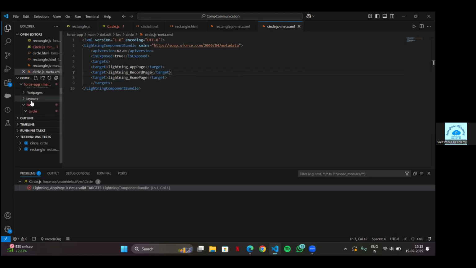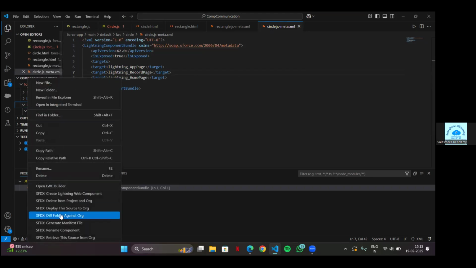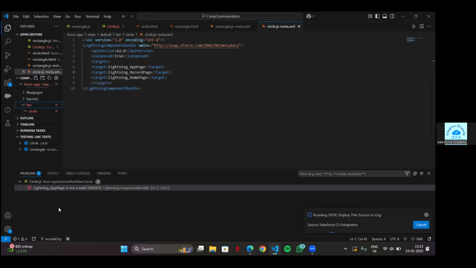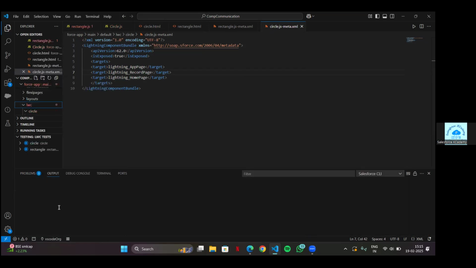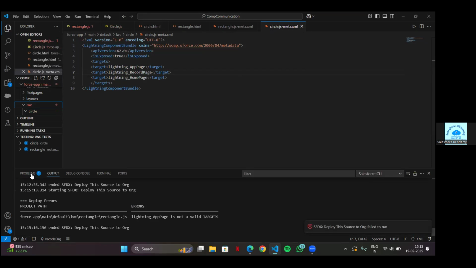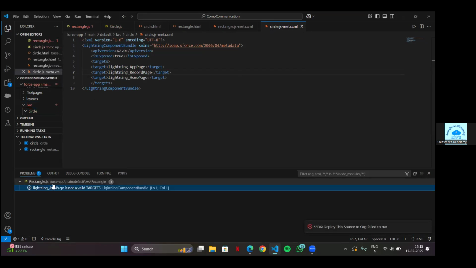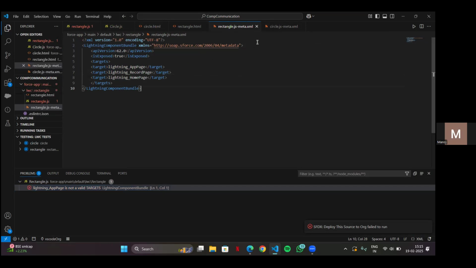No, it won't. Wait. Still it is showing the error. Yes, sir. App page is not a valid target. Why? Underscore app page. No, it's a double underscore.